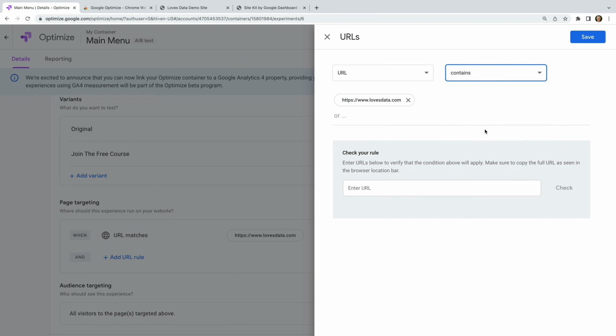If you're only testing a change on an individual page, for example, if you're testing a new headline on a page, then don't change the targeting for your experiment. Now I'm going to click Save.